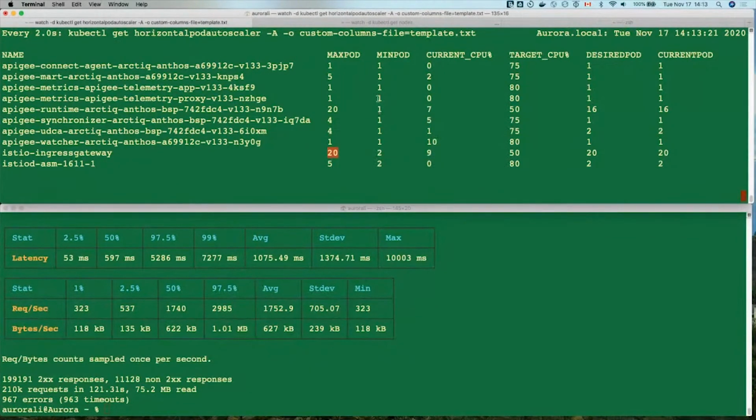And for example, at the minimum, I have only one pod for the runtime. In your case, you might need a little bit more than that.